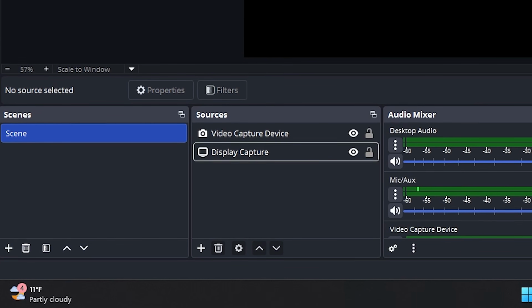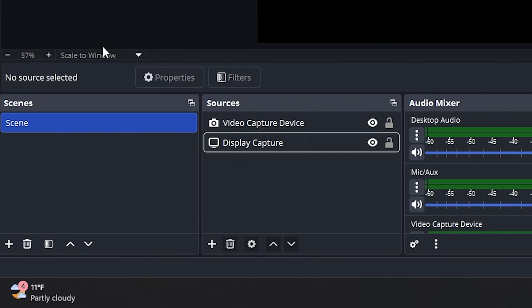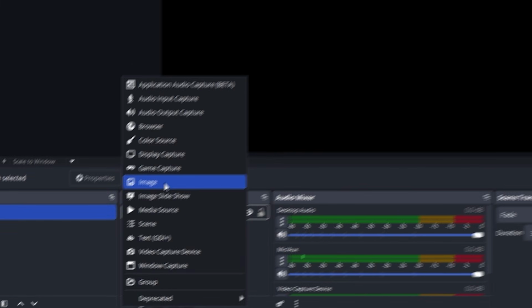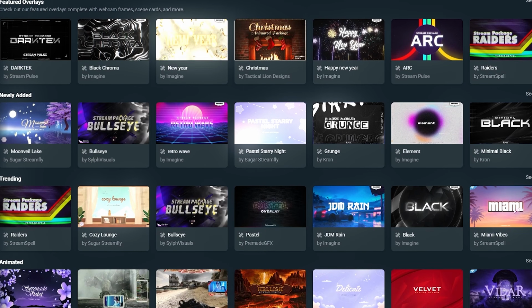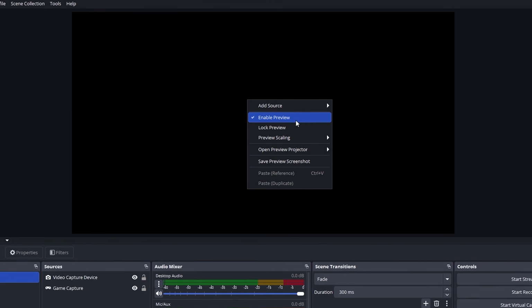Now let's optimize your scene and sources for performance. Fewer sources equals smoother recordings. Avoid heavy GIFs or animated overlays. Use game capture over display capture. Preload images/videos instead of looping large files. And enable performance mode in OBS to reduce preview load. Even small adjustments here make a big difference on low-end PCs.